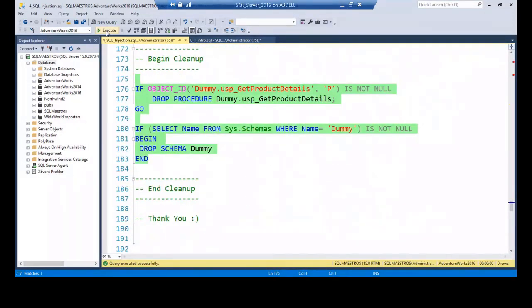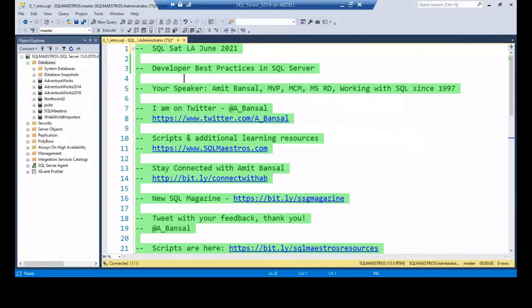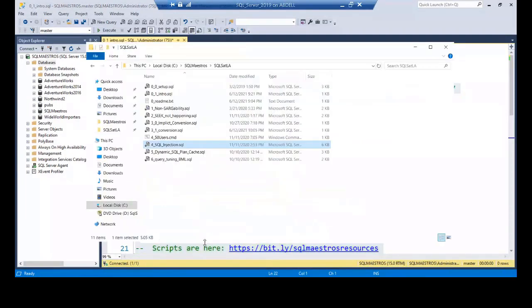Well, with this, let's do this cleanup. And this was really a very level 100 demo of SQL injection. If you are someone who's new to SQL, you just got started programming against SQL Server, please be aware of this bad thing, very bad thing, SQL injection. All right, I have 10 minutes.